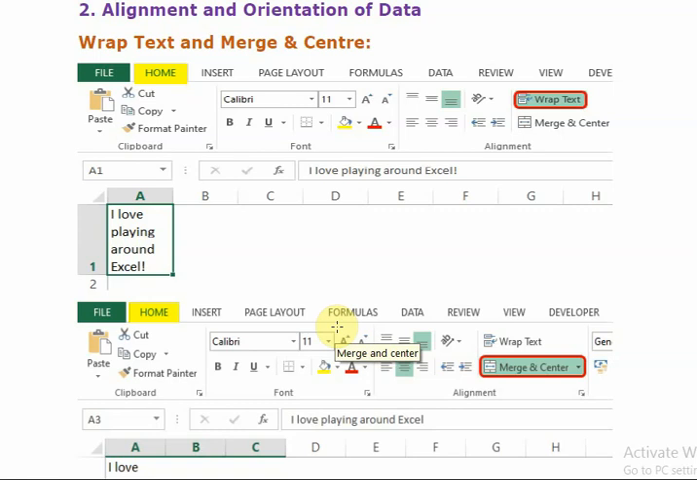In this video we are going to learn about alignment and orientation of data. Under data formatting, first we learn about font formatting. Second, we are going to learn about alignment and orientation of data. Most of the options you can see under the alignment group.